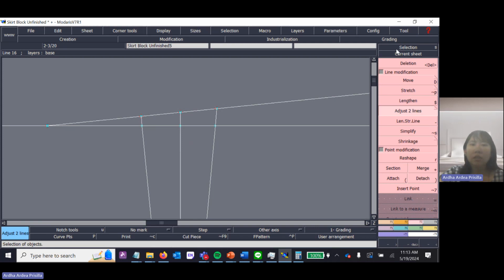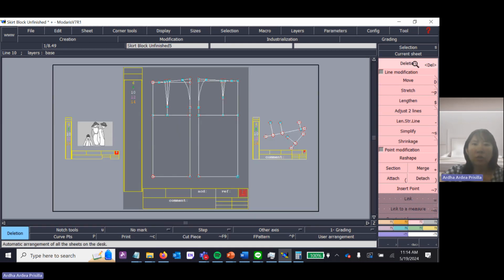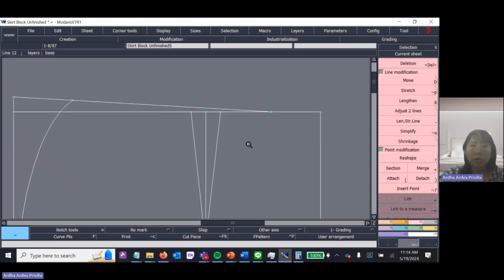And what's next? You see there are points on this unused original waistline. What you need to do is go to deletion, and make sure to delete these unused points. So keep them clean. After you attach all these dart lines to the new waistline, make sure to delete the original points on the original waistline using deletion. And then you go to the front here, you do the same.